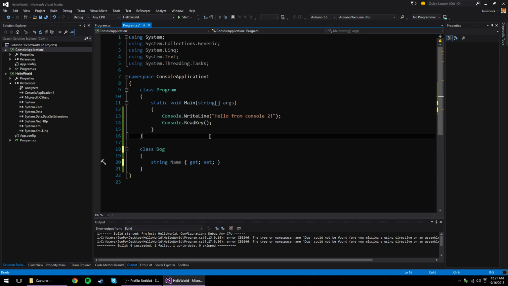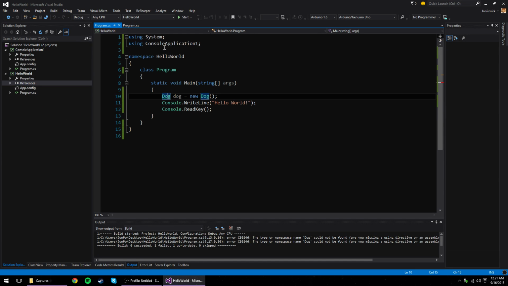See, if we remove this, it's not going to complain. It's just going to make that string private. Okay, so we want to make this a public class. Very good. Go back to our other program. Now, see, it recognizes that dog exists. So that's cross-project development in a nutshell, really, and hopefully you won't have to do too much with that.